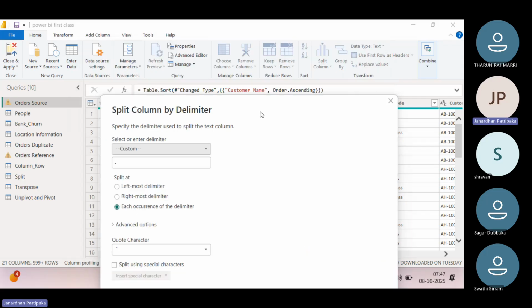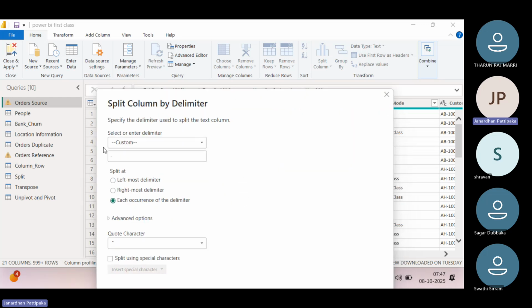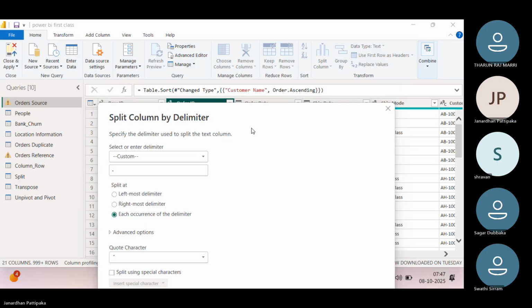The delimiter means in between the words, what is the character which is present? See, hyphen is a delimiter. So in between CA and 2014 you have hyphen, that is called delimiter. Nothing but comma, semicolon, space, those are called delimiters. Now I want to split the character where the delimiter is there. First one, I want to split by the leftmost delimiter.